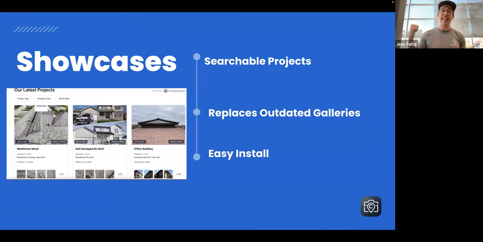These are going to allow your customers to search through those projects that you've had, what we call showcases, by the project type, the materials used, the location, and really get granular with what they want to see. And once again, it's just going to be a quick and easy install. You'll basically drop a line of code from CompanyCam on your website where you want that to appear, and then it can completely replace your gallery.